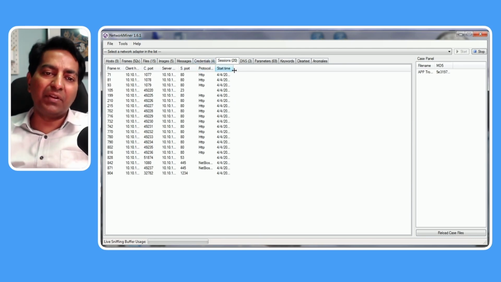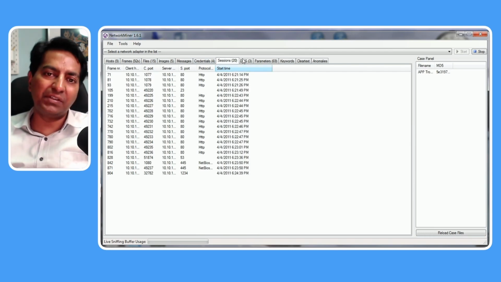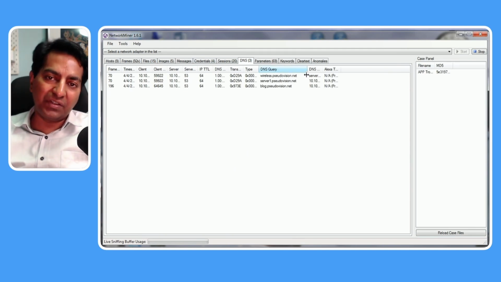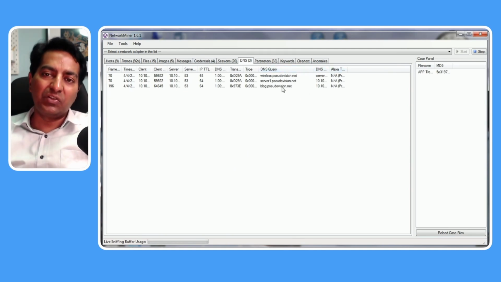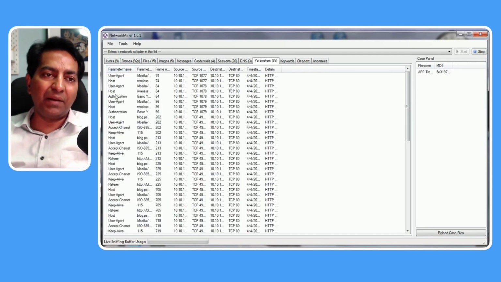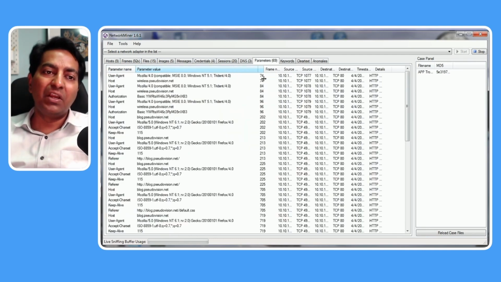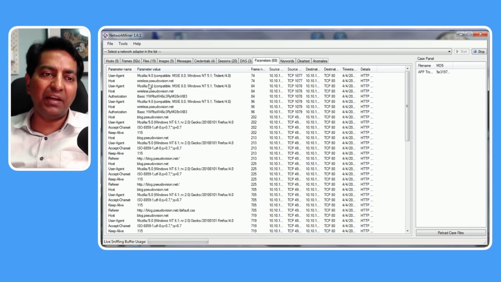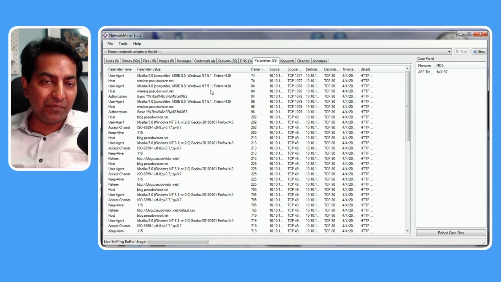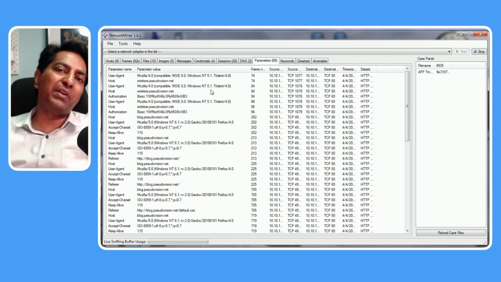Now moving to session, you can see that the ports used were port 80, port 23, then there was an SMB port 445 that was used, and we can see the DNS requests which were made on the network. So these are the DNS requests which were made. So the IP address of the DNS server, then the parameters we can see, parameters like user agent, host, authorization, right? So all sorts of things are clearly visible while you sniff the traffic using this particular tool called Network Miner.